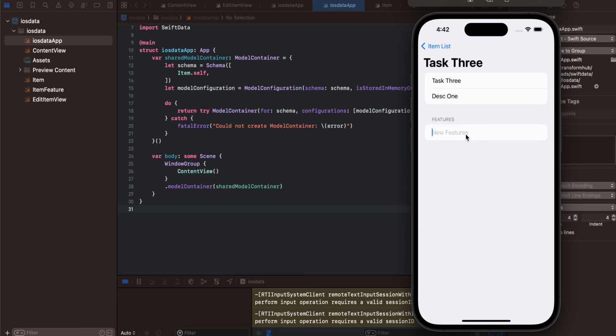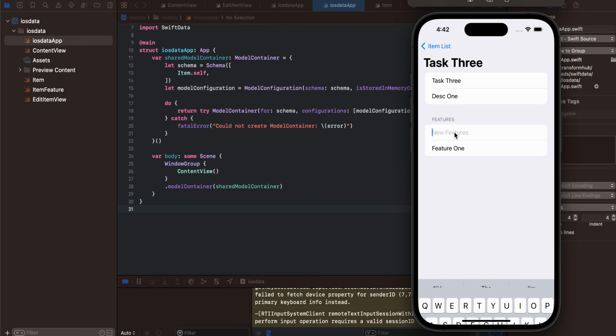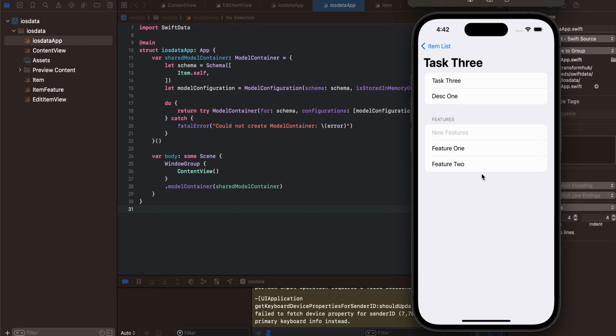new features to this task. So list of features. So suppose I want to add feature 1, and if I just click on this return button, it adds that feature. Now I will add feature 2 as well, and if I click on that return button, it adds feature 2, and deleting the task would also delete these features. So if I go back, if I come back in here, you can see those features are still persisted.